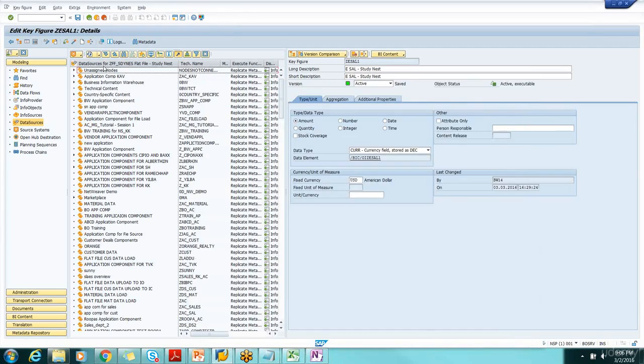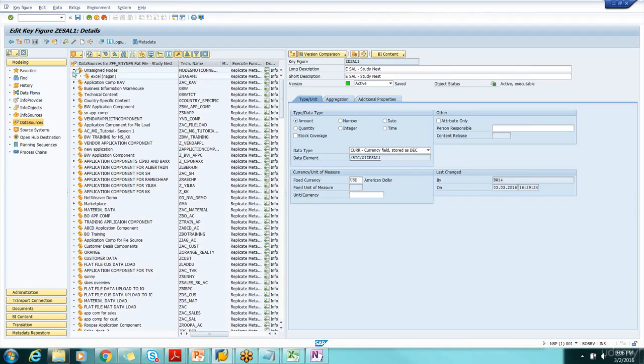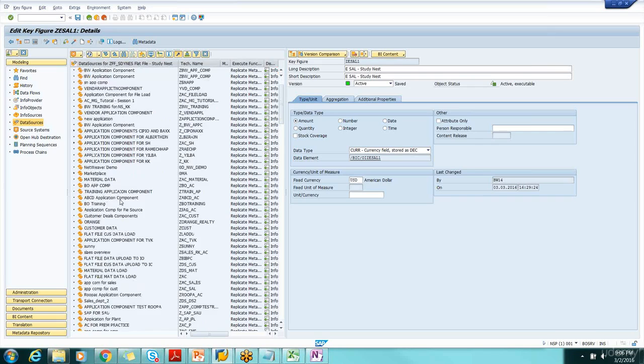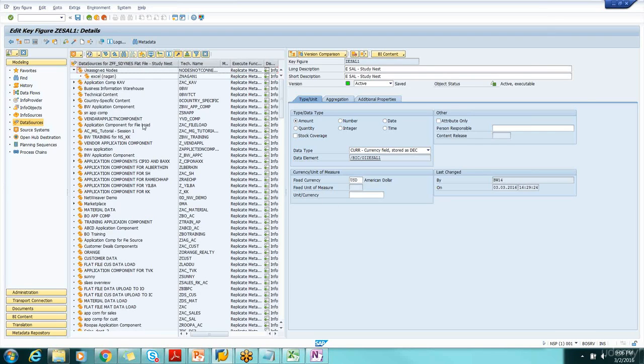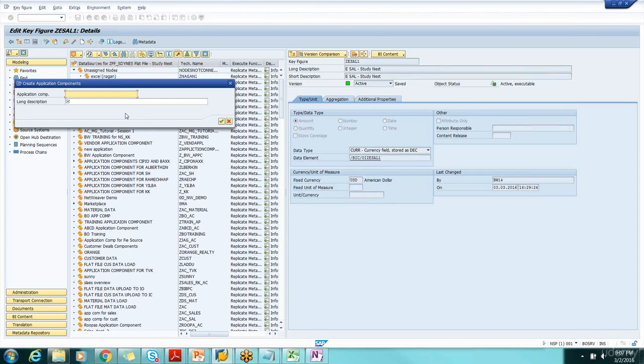Once I selected the data source, I right click. What is an application component? It's a top level storage area where you can create all your components. SAP is a well organized software, so you cannot just create the data source anywhere. To keep it well organized and systematic, there is something called create application component. So right click on this, select application component.